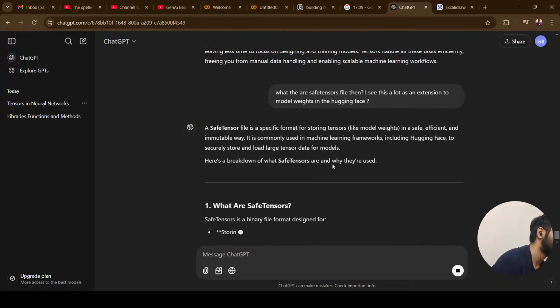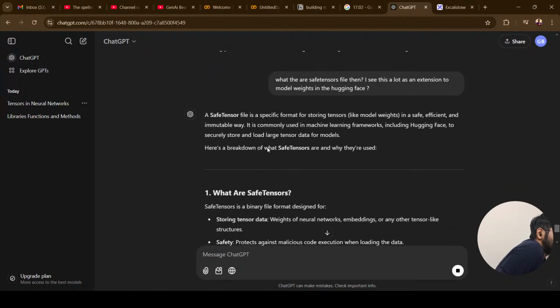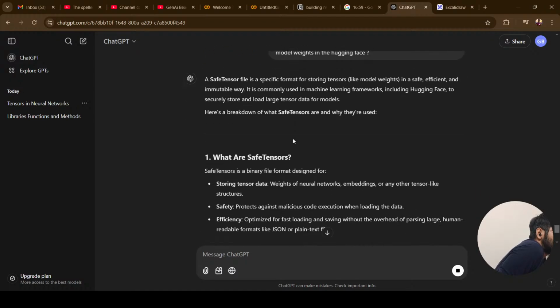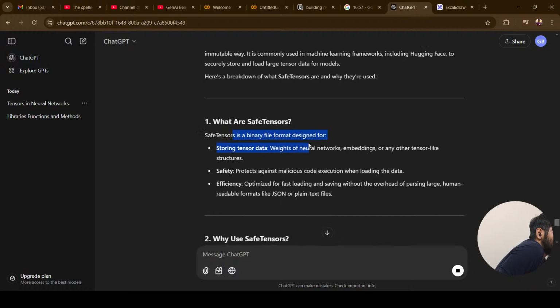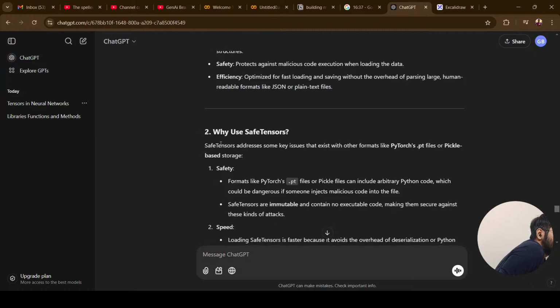It is a specific format for storing tensors in a safe, efficient, and immutable way. It is commonly used in machine learning, including Hugging Face, to securely store and load large tensor data. A safetensor is a binary file format designed for storing weights of neural networks, embeddings, or any other tensor-like structures. Safety comes first, and after that efficiency: fast loading without the overhead of parsing large human-readable formats like JSON or plain text.